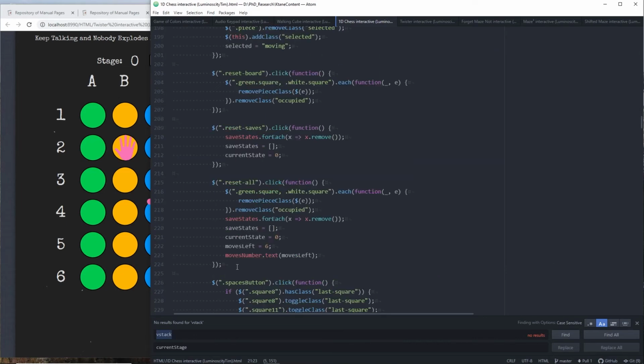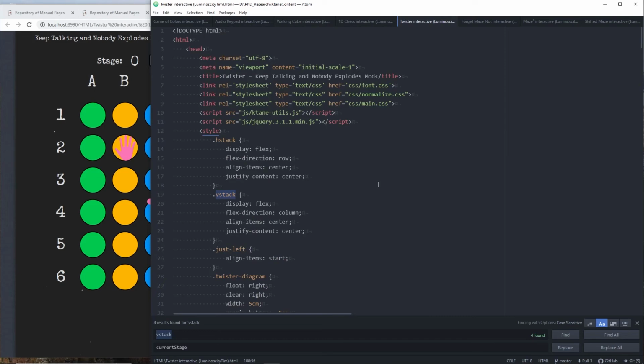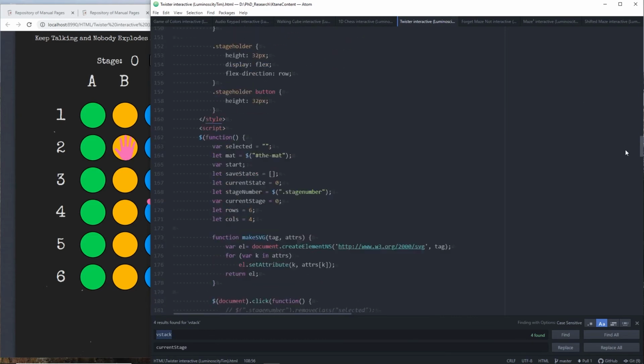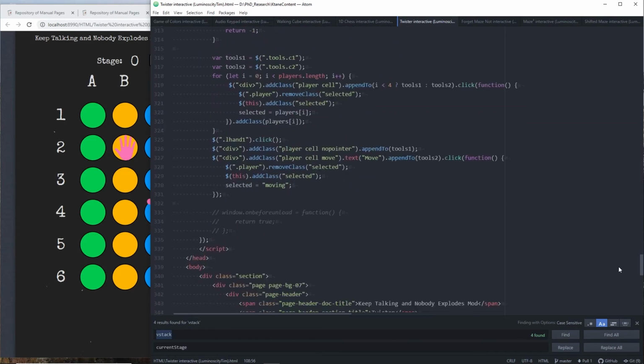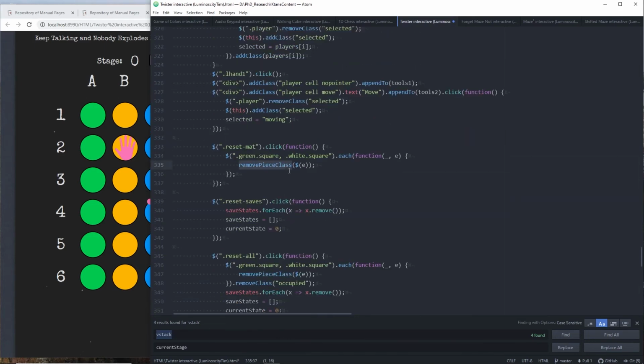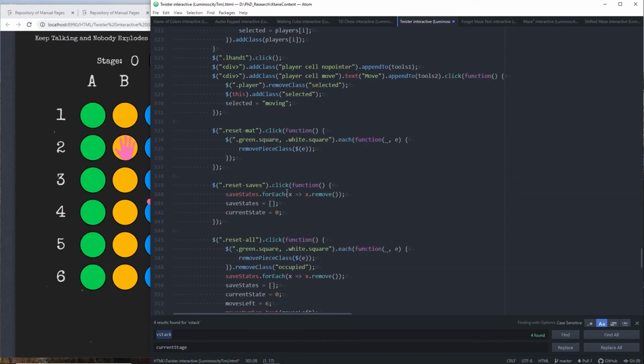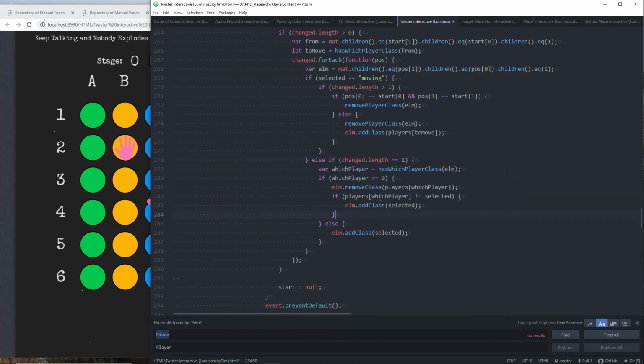Okay, so we have a couple of reset buttons here. This is the code that governs those buttons. We don't actually have the buttons yet, but we will in a second. We're going to do it right here. We don't have a piece class, we have a player class. Let's just get rid of all of them. There we go. Even better.